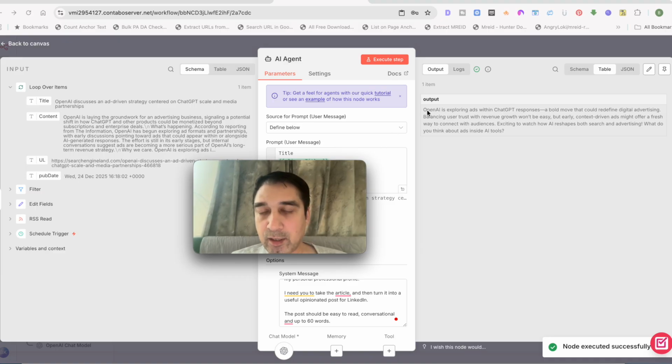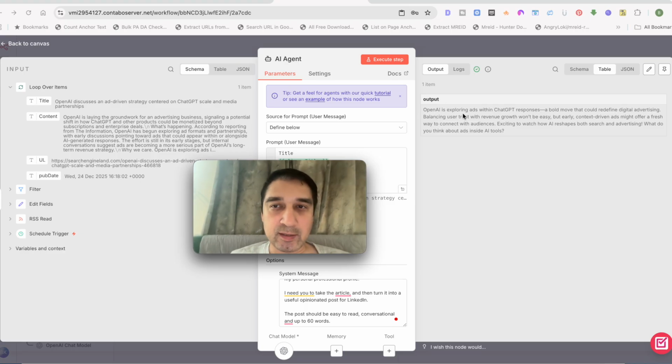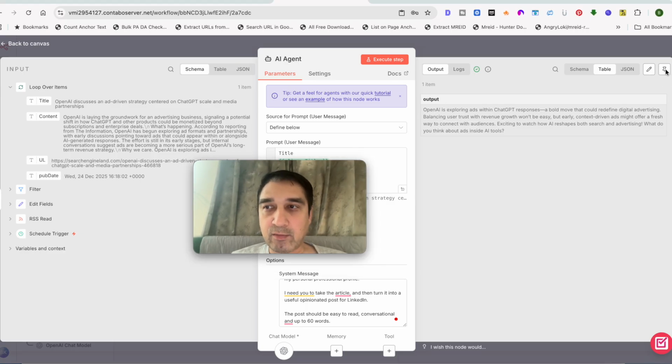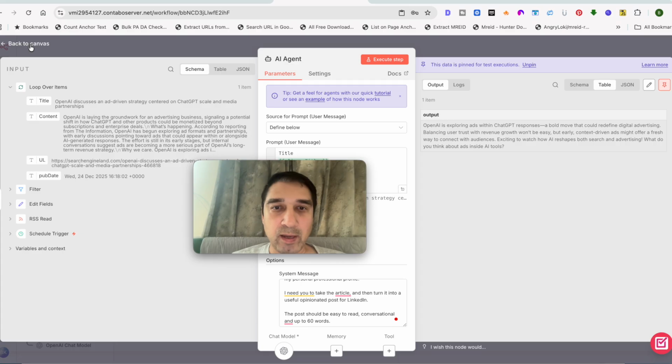Okay, so here's the output. OpenAI is exploring ads with ChatGPT. Response as a bold move that could define digital advertising, balancing user trust with revenue growth. So this is mainly the output that it's given me. We'll go ahead and pin this output. We'll go back to Canvas.